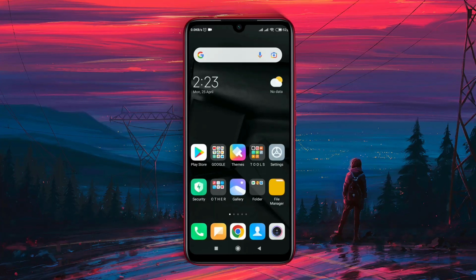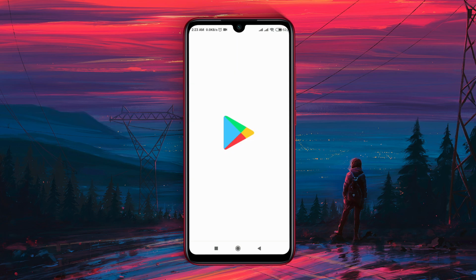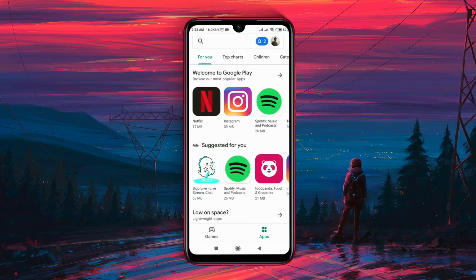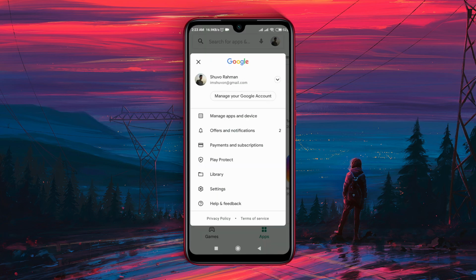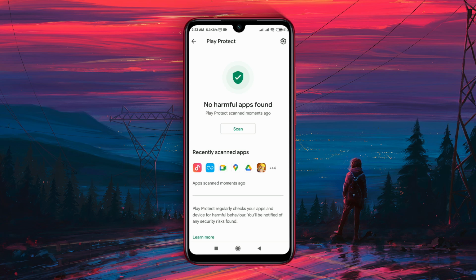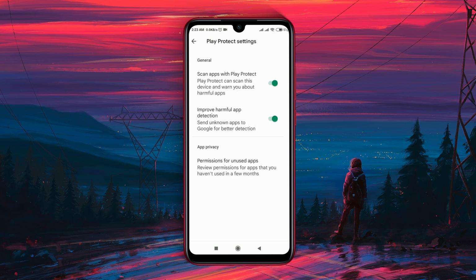Blocked by Google Play Protect option. Apps may be blocked by the Google Play Protect option. Then apps will not install. Open the Play Store and tap on the profile picture at the top right corner. Then click on Play Protect options. Tap on the settings icon at the top.